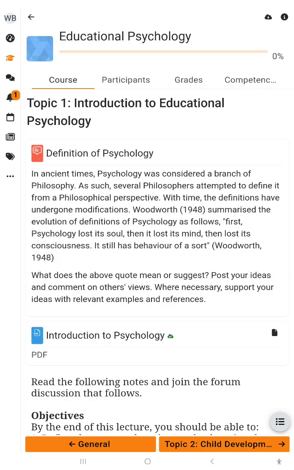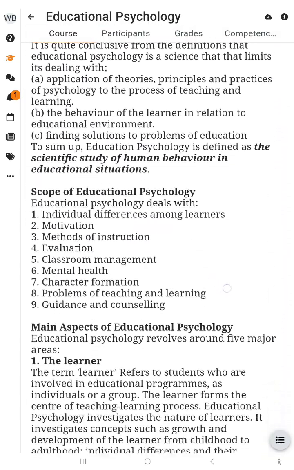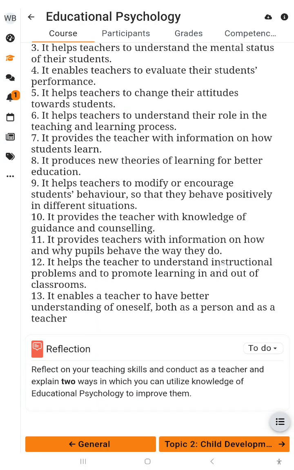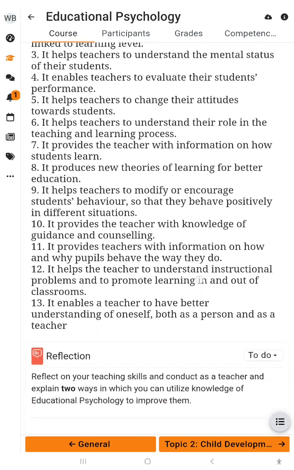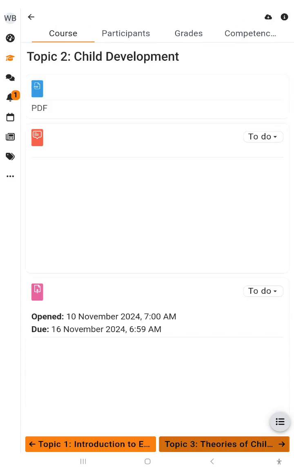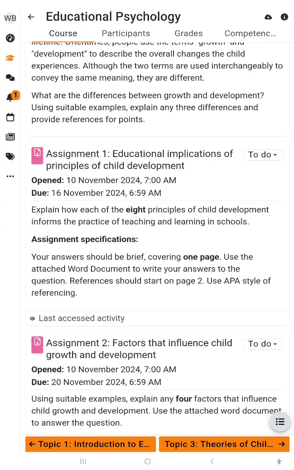We can see in education psychology we had all that content. So let's quickly scroll down and see where our assignment is. Okay, so this is the end of topic 1, and we can see here topic 2. So we click on that. That's where I think the assignment is. Yeah, here it is. So the assignment is here.